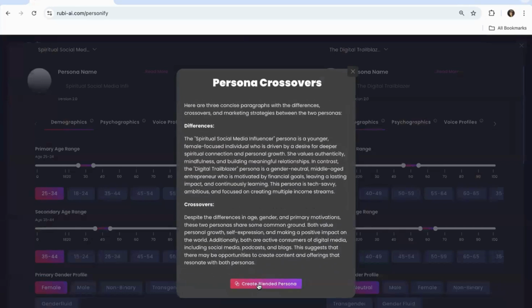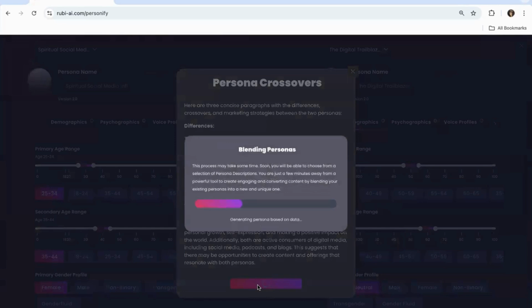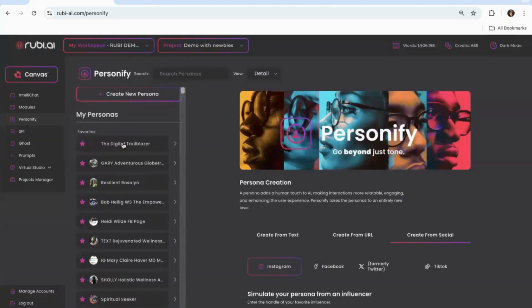And this is really cool for digital marketing agencies or people that work with content for people. You can blend the personas and make one persona out of two. Let's go to the digital trailblazer.